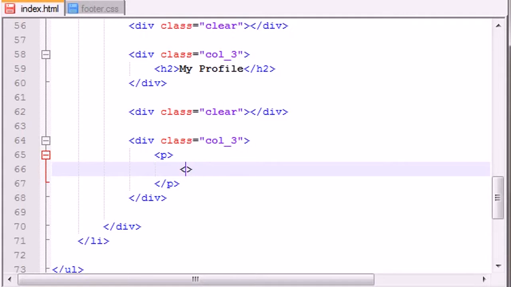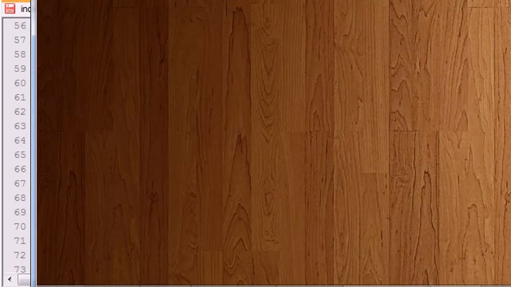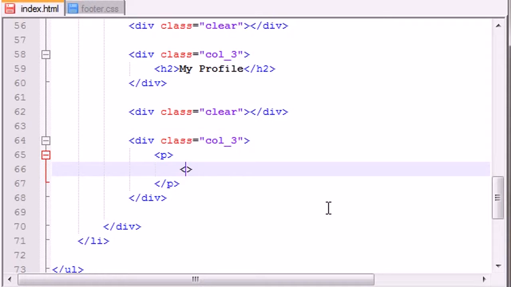So the first thing you want to do is add the image that's going to be floating left. Now, I don't know if I gave you guys that image.